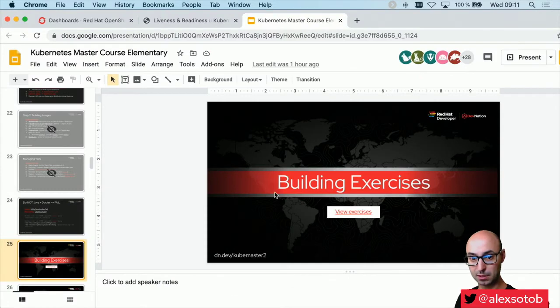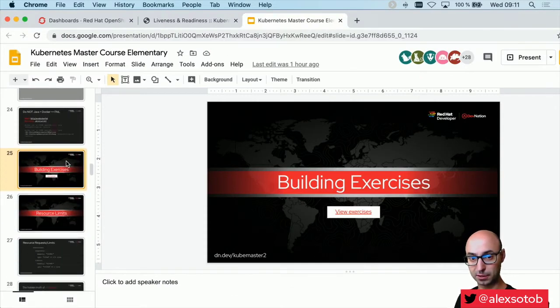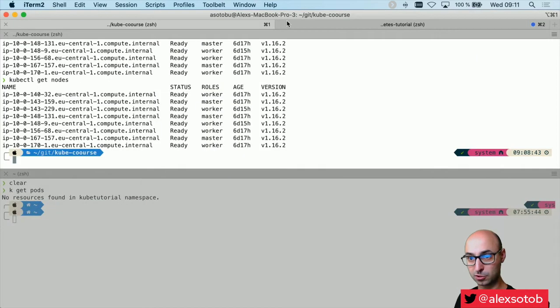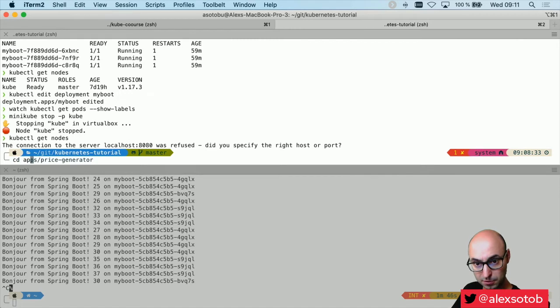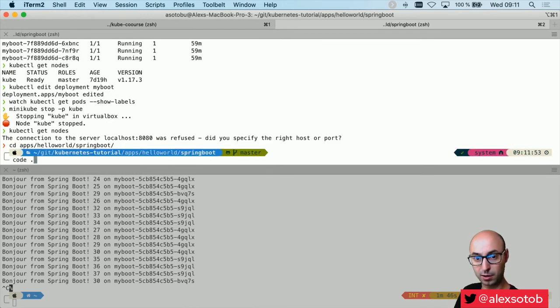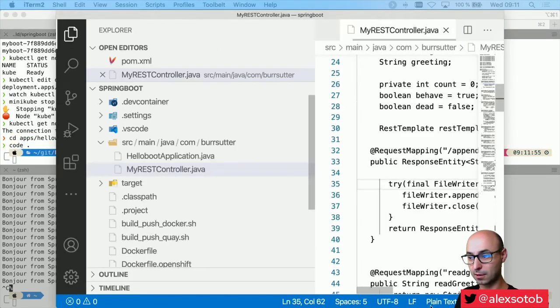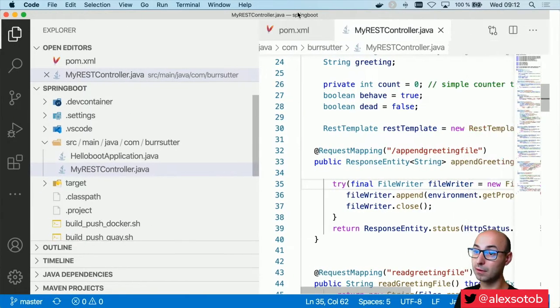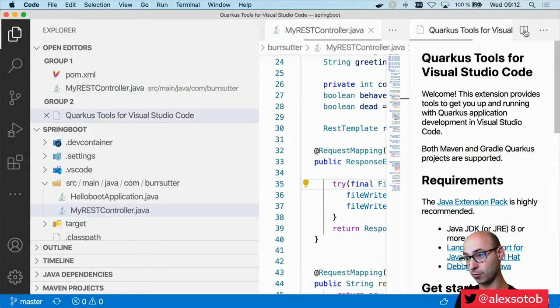So let me show you how we can start building an image, and so let's start looking at some code, which is here. cd apps, hello world, Spring Boot. Okay, I'm just going to start this application so you can see how it works, and at the same time I'm going to start Docker, because at the end, creating a container image, a Docker image, you can use, for example, Docker for this purpose. Of course, it's not the only way of doing it.